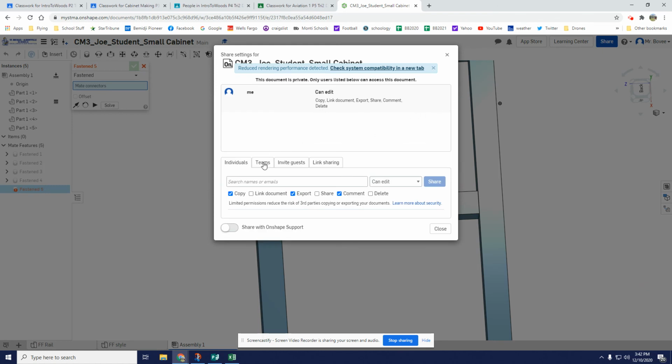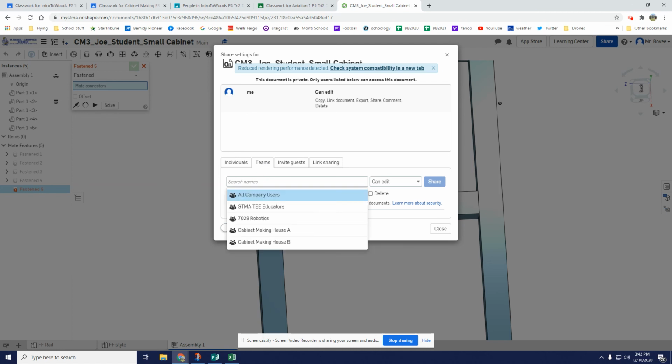And what I'm looking for here is the team tag. The team tag, and then we're also going to look at these boxes right here. We're going to go to share and link document. Now, what I want you to do is look for, in the teams, I want you to type in cabinet making, and you can see already I've got cabinet making house A or B. You decide, of course, you know which one you're in, so choose one of those.